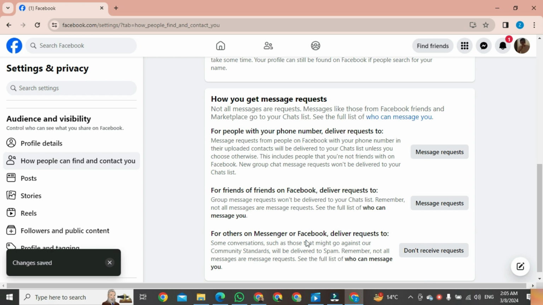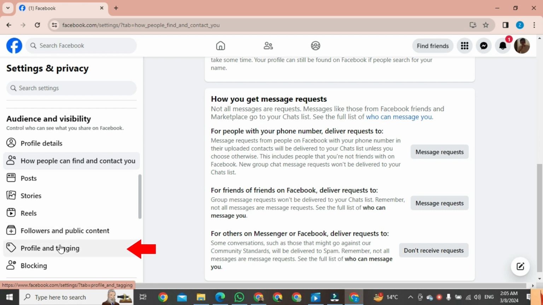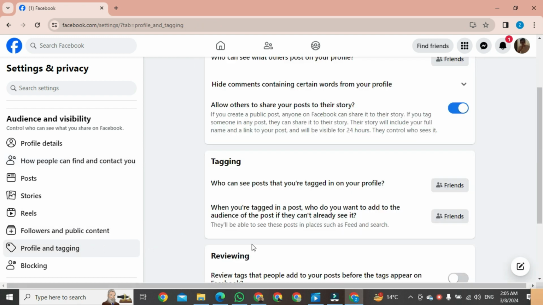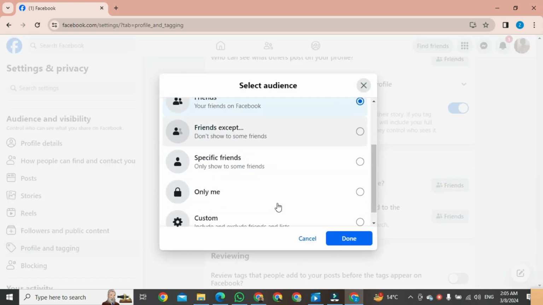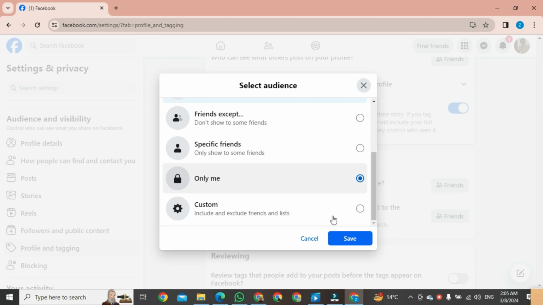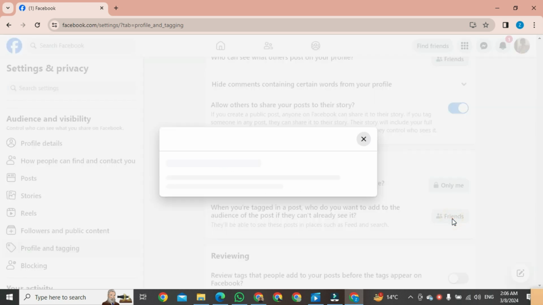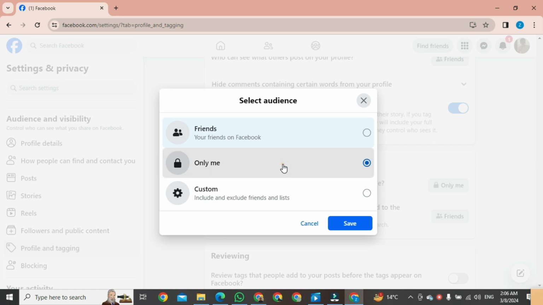After that, click on Profile and Tagging. Who can post that you are tagged in your profile? Convert it to only me. Then, those who are tagged in a post wouldn't want to add the audience of the post if they can't already see it. Convert it to only me.